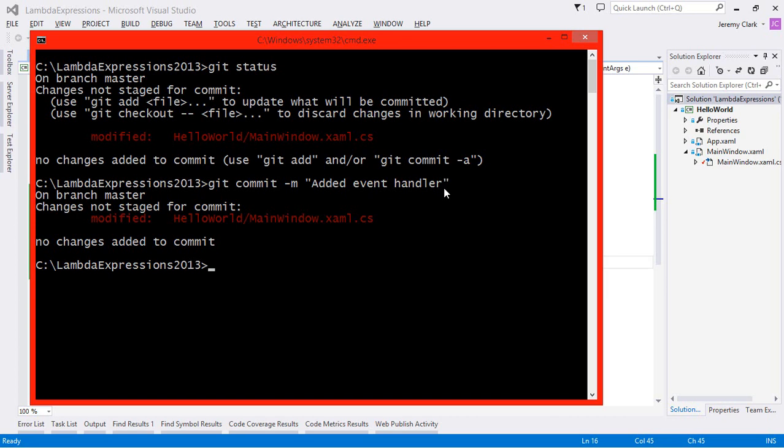That's because our file needs to be added before we can commit it, just like we did initially. Now, fortunately for us, Git is here to help us out. Look at the hint that it gives us. It says use git add and/or git commit -a. So the -a switch will let us add and commit files in a single step. So if I say git commit -a, and then we'll go ahead and add a message, -m "added event handler". This will add and commit the files at the same time.